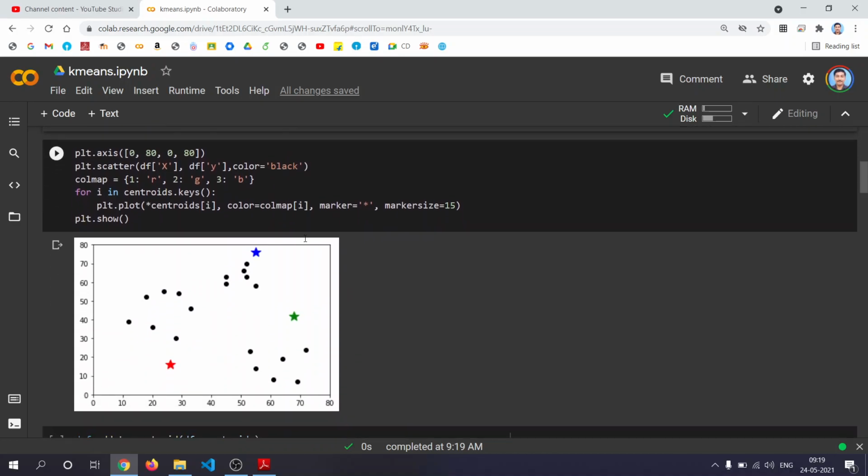Now let's plot this in a two-dimensional plane. The first plot is plt.scatter x comma y. So x will be on one side, y on the other side. These black data points will be plotted. So this is without the centroids. The centroids are plotted with the help of a color map. We create a color map: one is red, second is green, and third is blue.